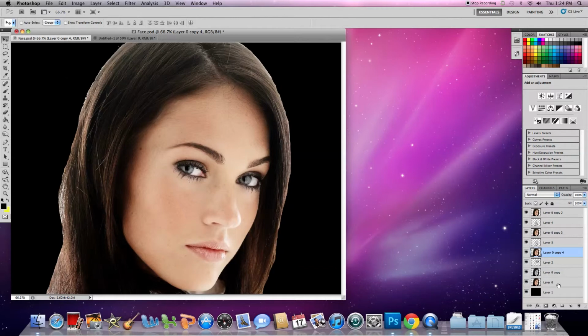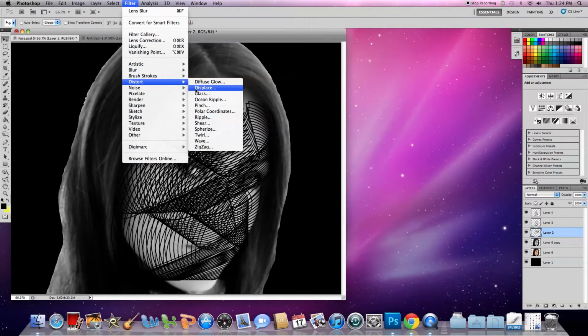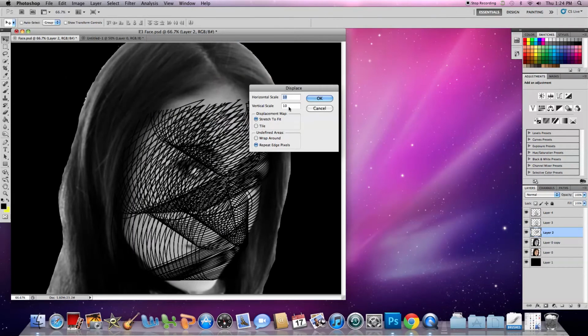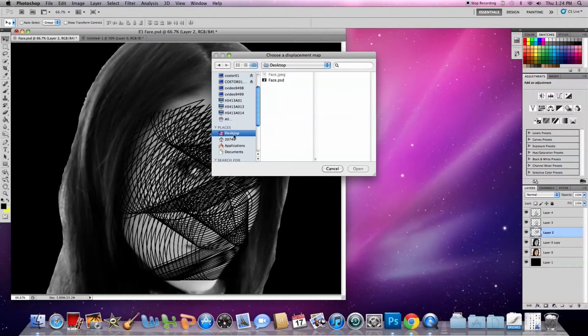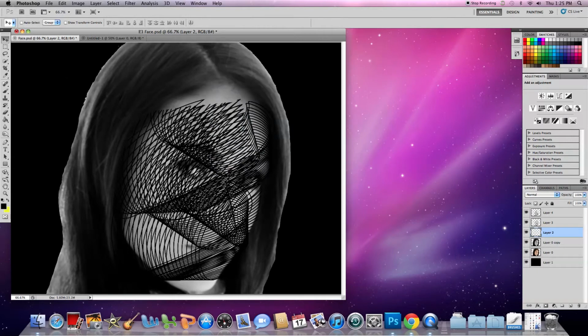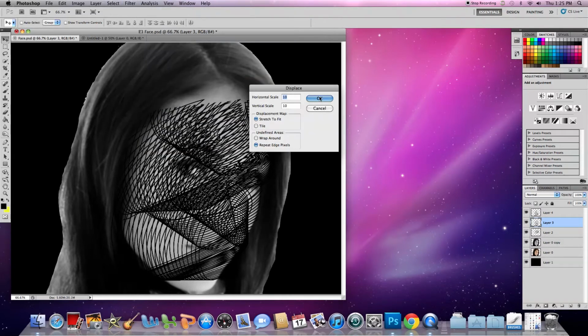Now the next step is actually, before you do that, you're going to want to displace the shapes. So you need to go to Filter, Distort, Displace. Keep these the same and select the picture you saved before. This will flatten the image and make it easier to edit later on. And continue that for every shape you have in the picture.